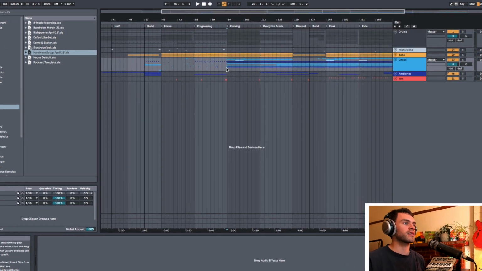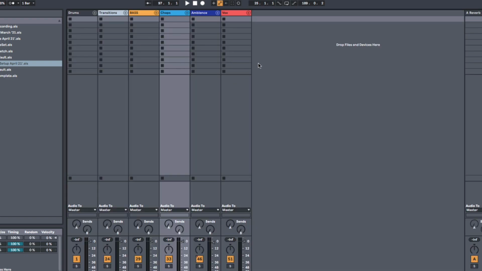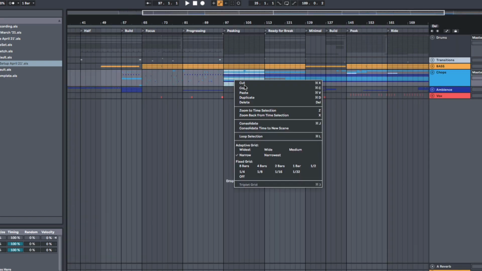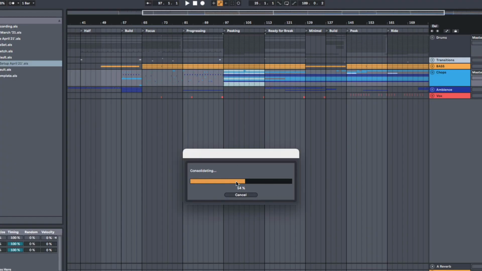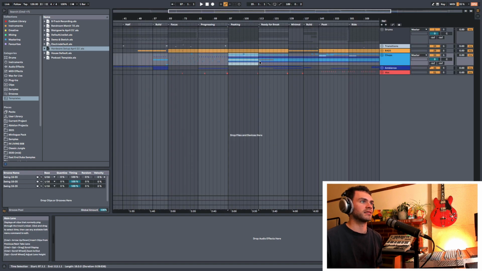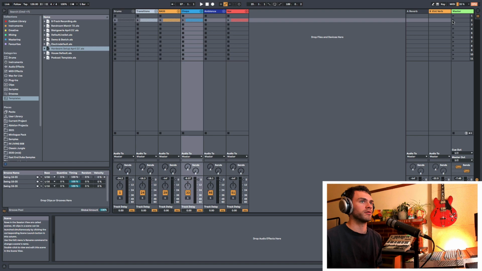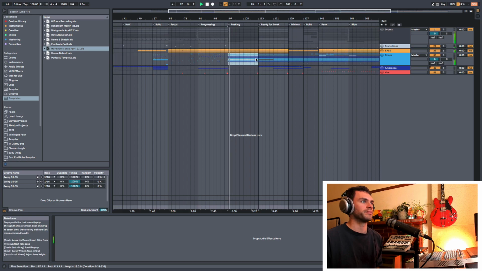Let's say I wanted to transfer this section of the track that I've highlighted here into the session view. All I need to do is highlight, right-click, and then click Consolidate Time to New Scene. And that's going to bounce out all of the tracks in here and then paste them in these scenes. So if I was to click here, then it's going to play exactly what is in here seamlessly. It's a really, really cool feature, which sounds the exact same as if I was to play it here.